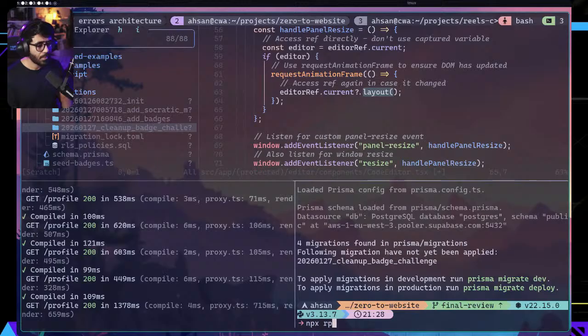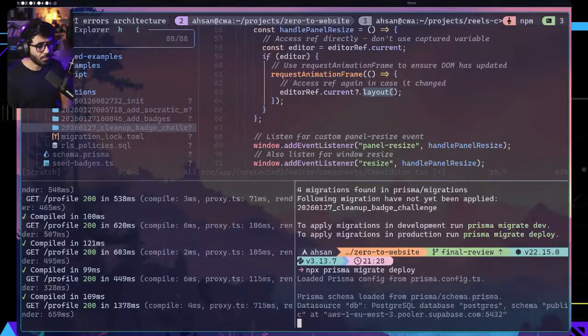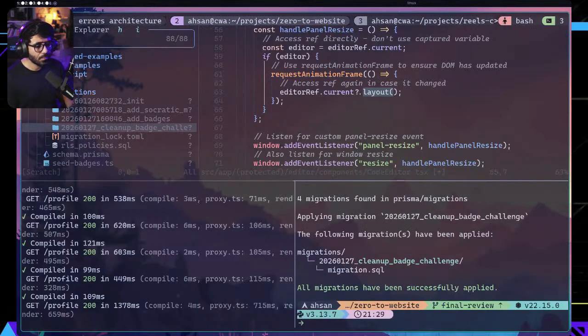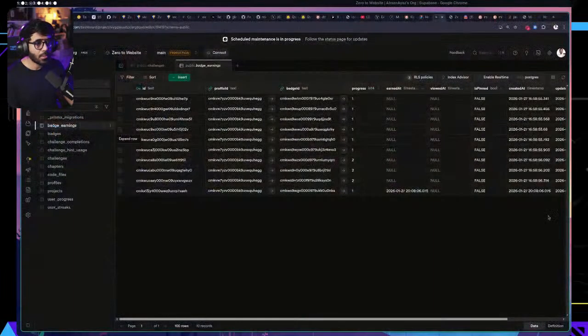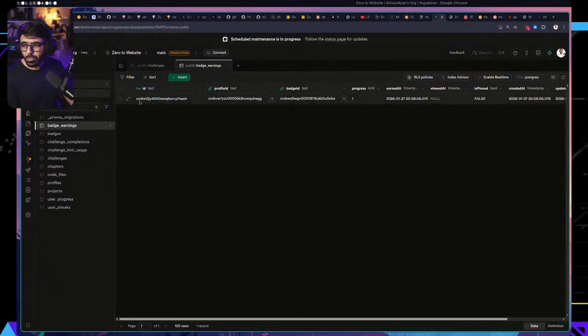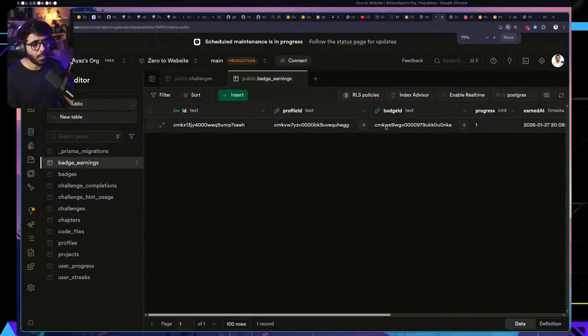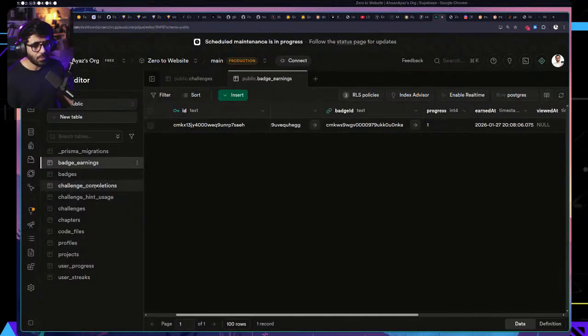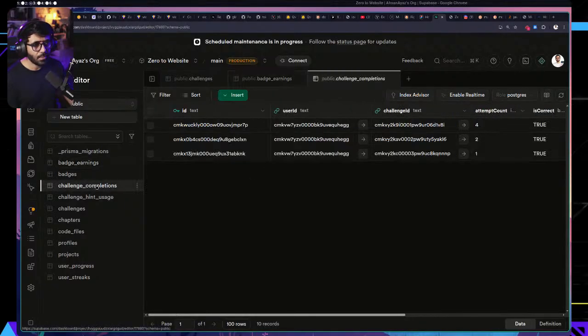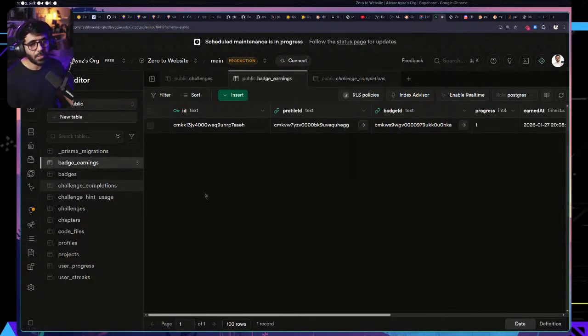npx prisma migrate deploy. Okay, so let's have a look at the app now. So this one should have removed a lot of things. There we go. So only 1 record remaining for the 1 badge that we have. So that's good. And also for challenge completions, we only have these. Good. Okay, so the migration worked.